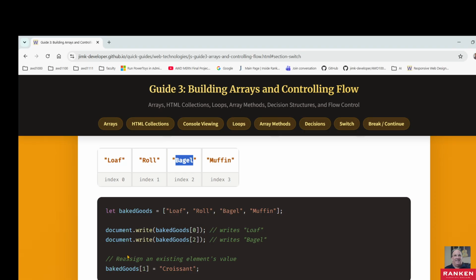Now you can also reassign an existing element to a new value. In this case, we're saying go ahead and reassign bakedGoods at index 1, which is roll, and assign it the value of croissant.